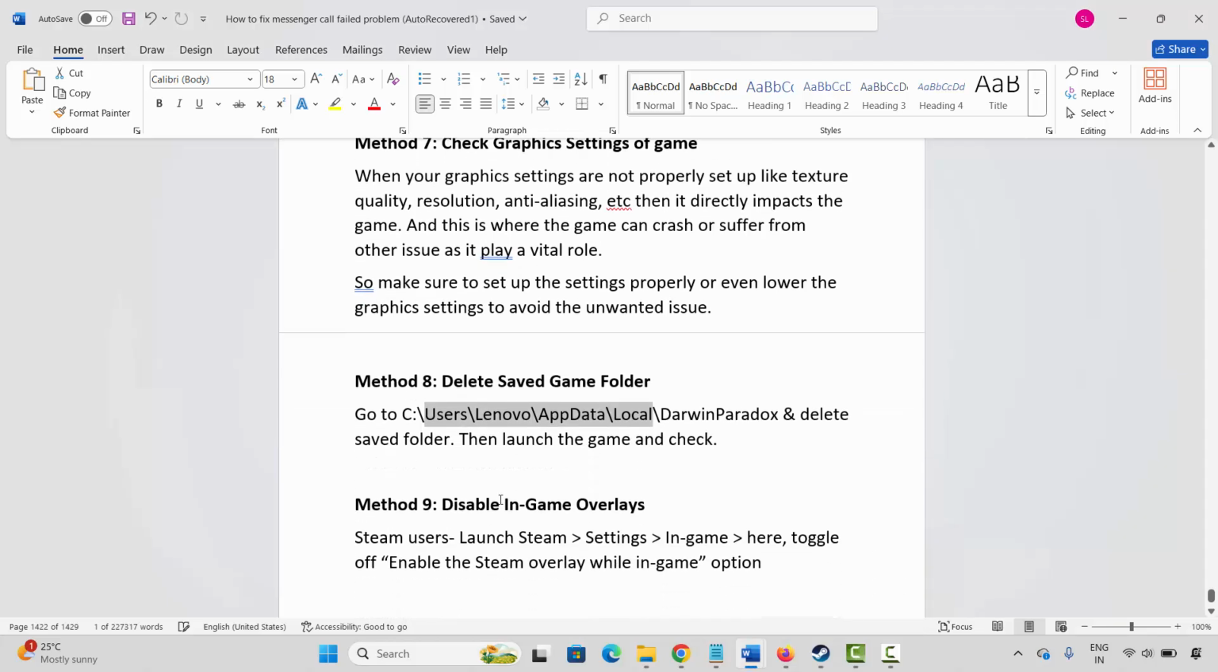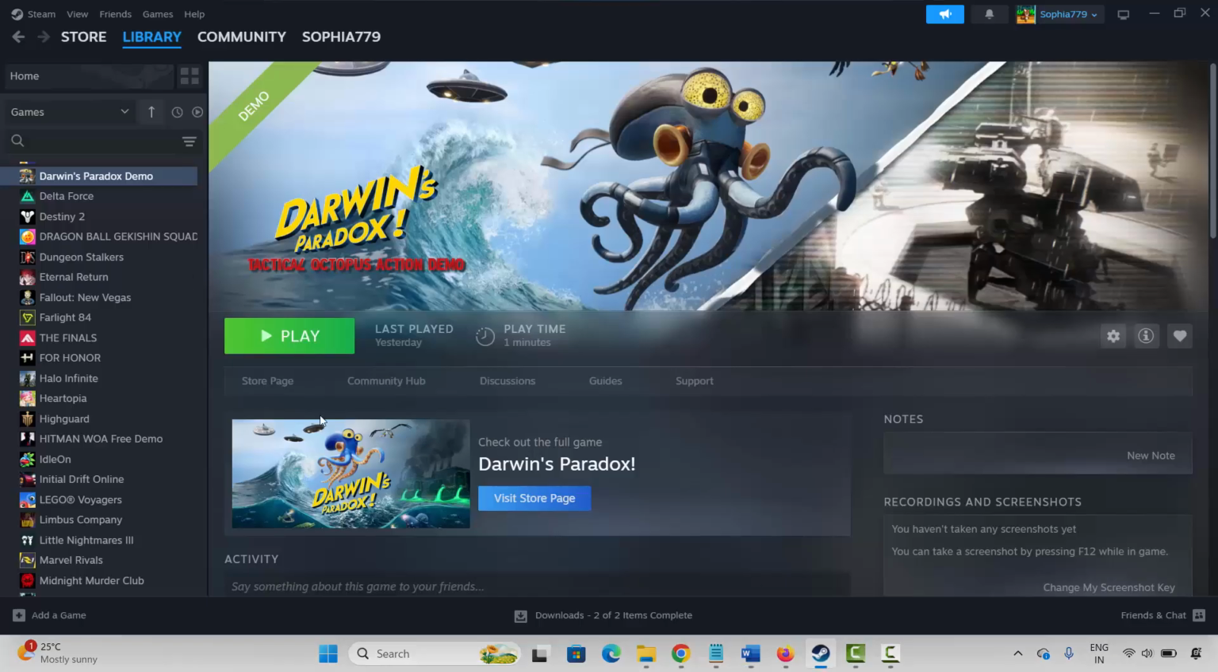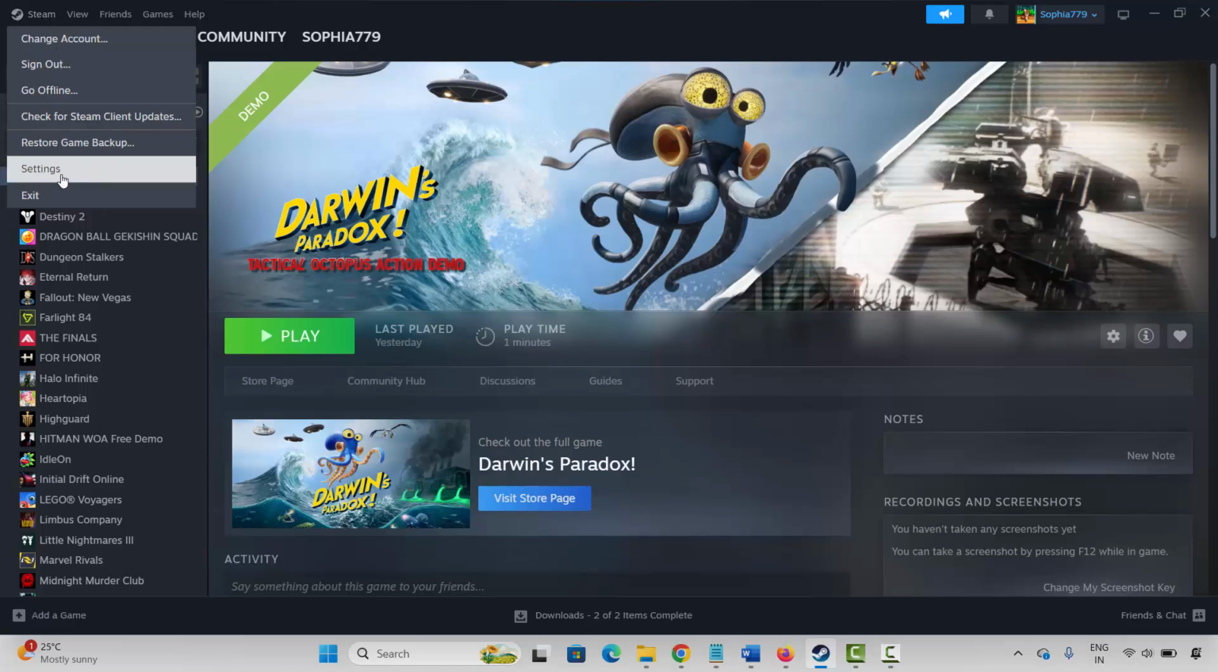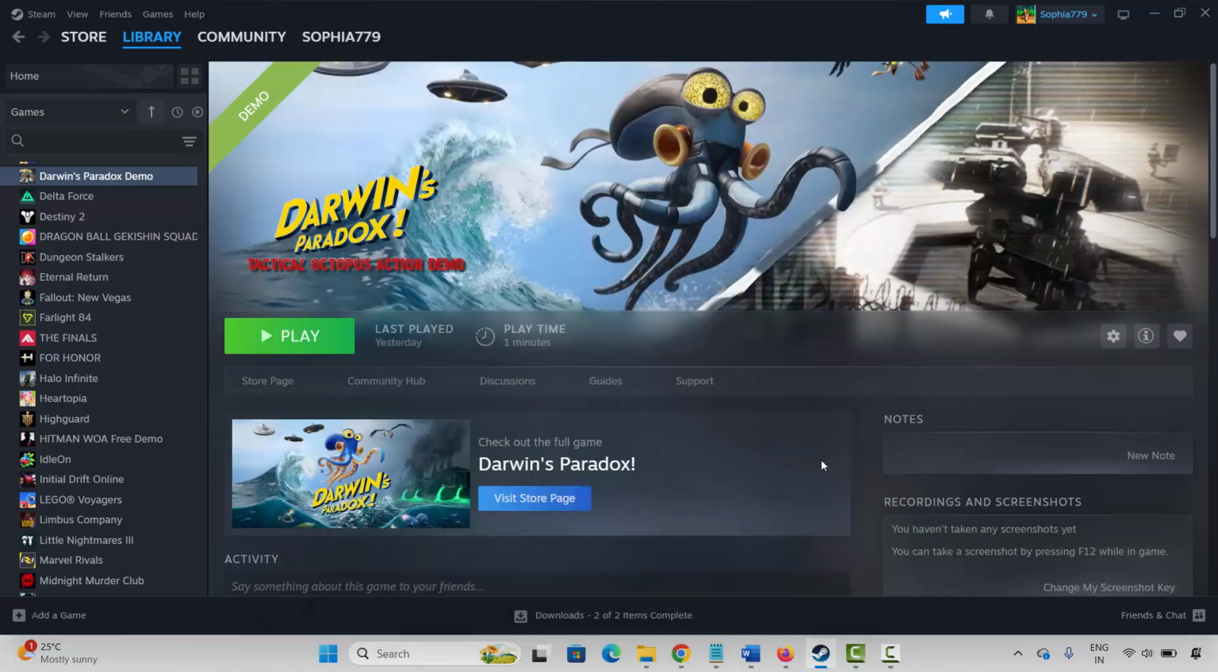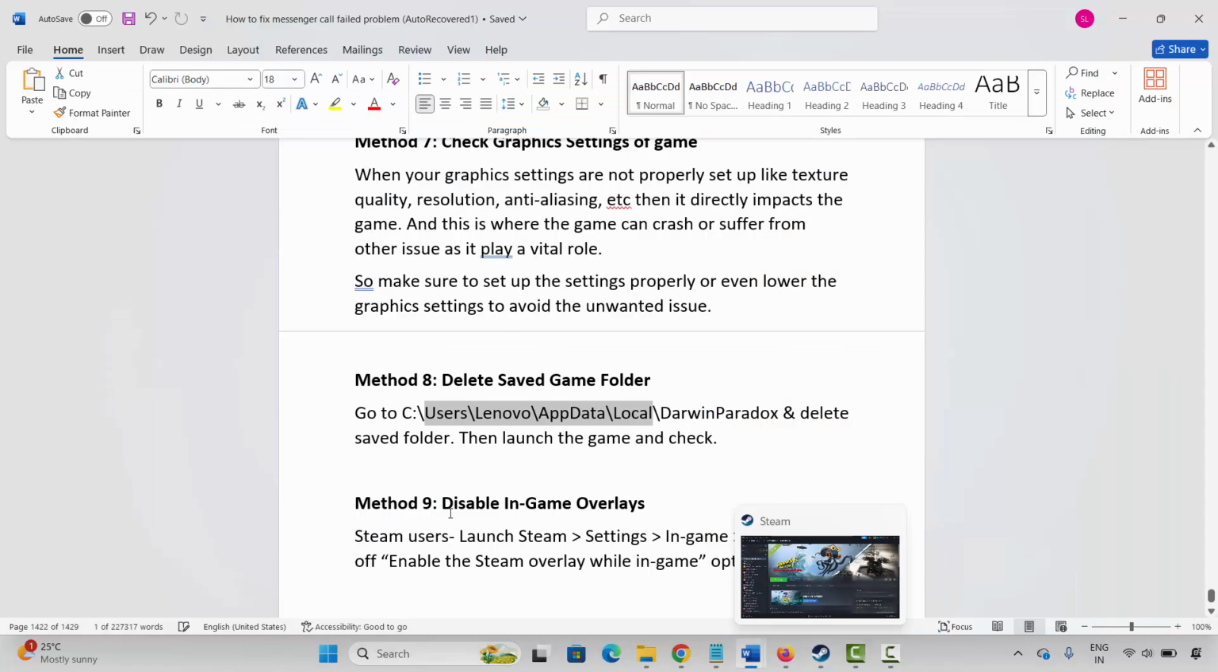If not, next is to disable in-game overlays. So Steam users, go to Steam, click on Steam option, click on settings. Now click on in-game and here you have to check if enable the Steam overlay while in-game option is enabled or disabled. If this is enabled, you have to click on it to disable it. Once done, now launch the game and check.